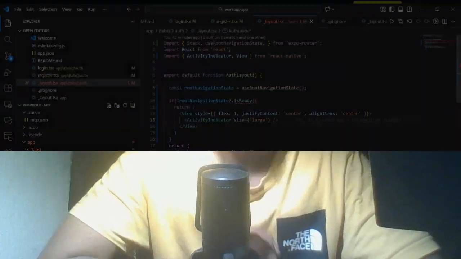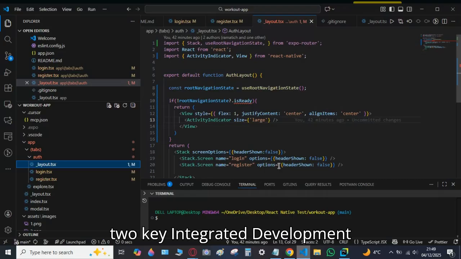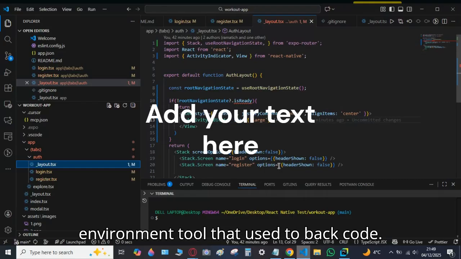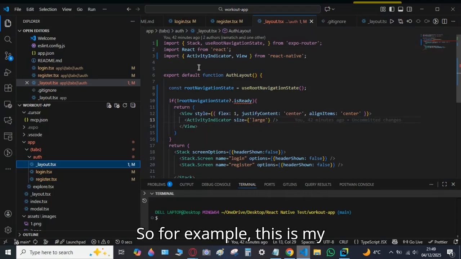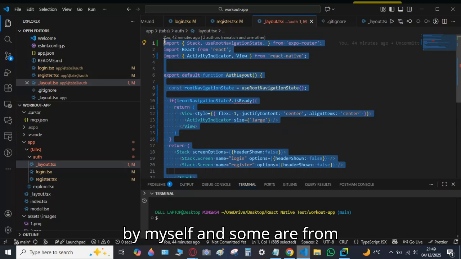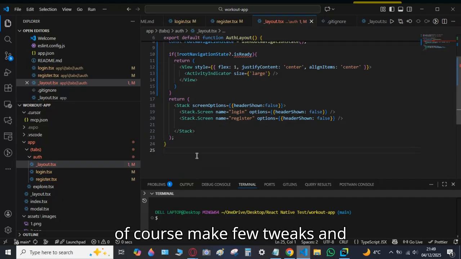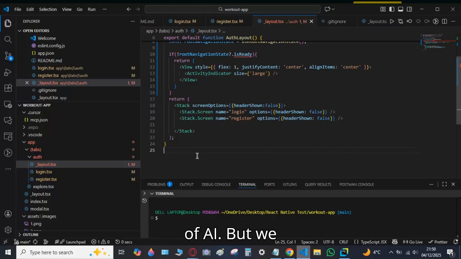First of all, this is Visual Studio Code. This is an IDE, which stands for Integrated Development Environment, a tool used to write code. So, for example, these are lines of code I've written. Some of the code I've written myself, and some is from AI. Well, technically, I would of course make a few tweaks and changes myself without the help of AI.